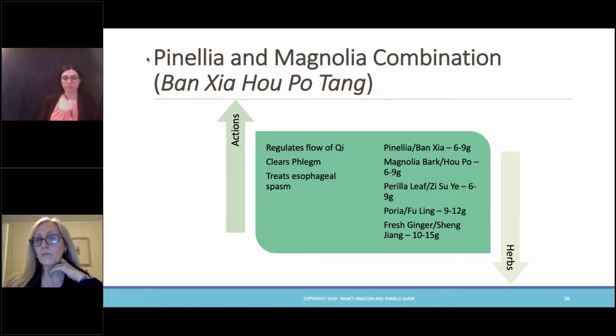Pinellia, Magnolia, Perilla, Poria, and fresh ginger juice. It's a really classic formula. It's always good to have one or two Pinellia formulas in your formulary.